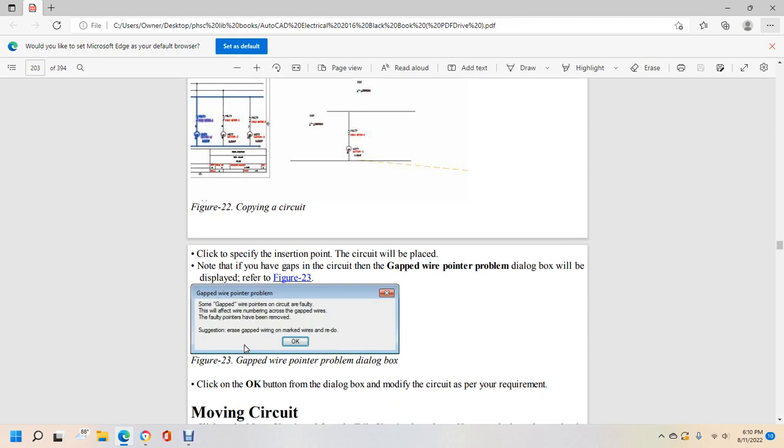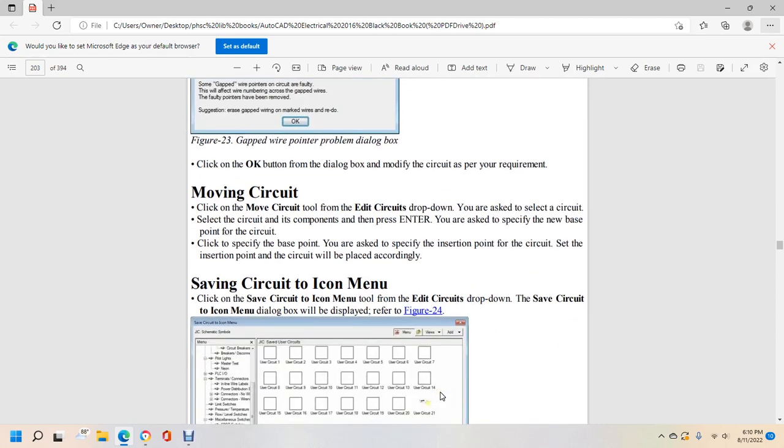Note that if you have any gaps in the circuit, the Gap Wire Pointer Problem dialog box will be displayed, refer to Figure 23. Click the OK button in the dialog box and modify the circuit as per requirement. Moving a circuit: click on the Move Circuit tool in the Edit Circuit drop-down. You are asked to select the circuit components, then press Enter. Then you are asked to specify the new base point of the circuit. Click to specify the base point. You are asked to specify the insertion point of the circuit. Set the insertion point with the move. The circuit will be placed accordingly.